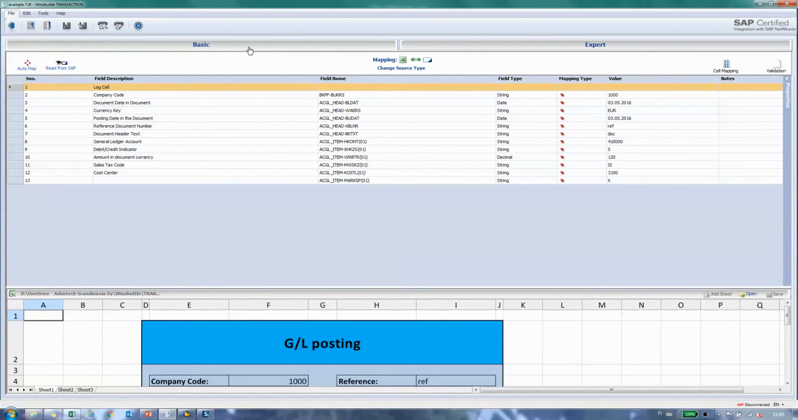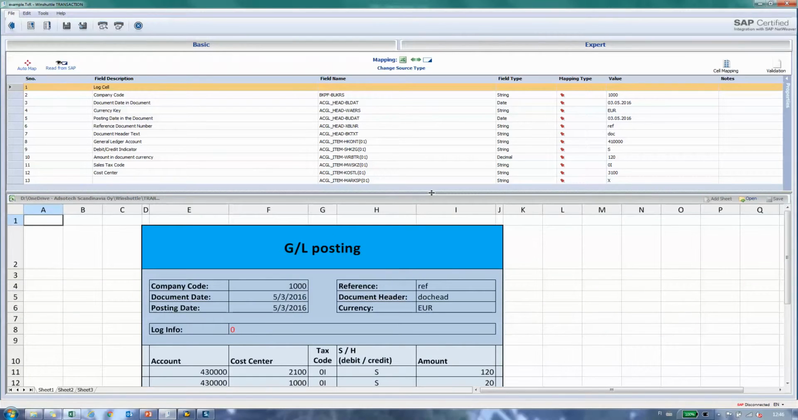Flip over back to the basic tab, so it's easier to do the drag and drop. Less room for error. Alright, dragging and dropping header data. I want company code to be in F4. So I will put my cursor in F4 and drag to company code.